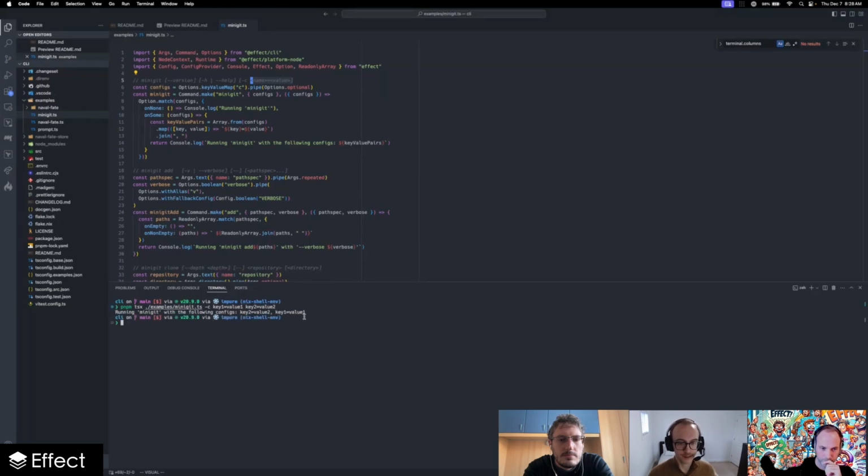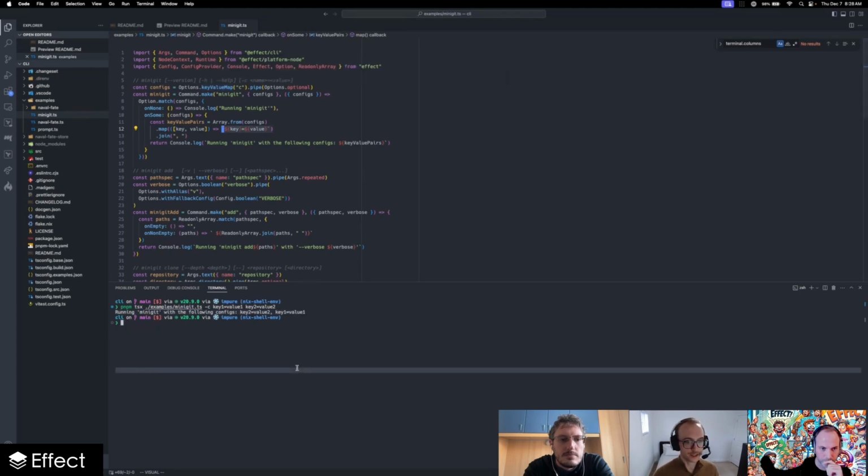And when you run this, you want to be able to use these. So the actual logic here is literally just taking that key value map, turning it into an array and printing it back out. But the point is, key value map is a variadic option argument. You can pass multiple values to it. And that's actually reflected in the help documentation as well.